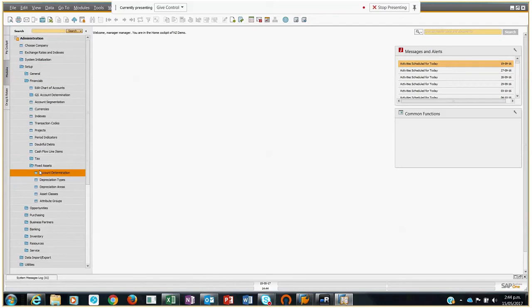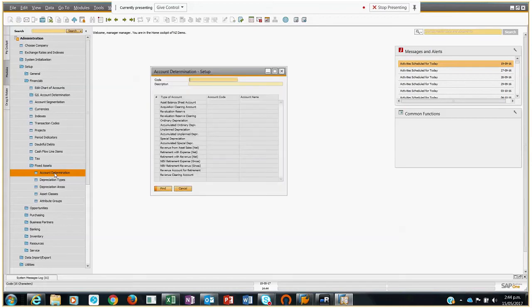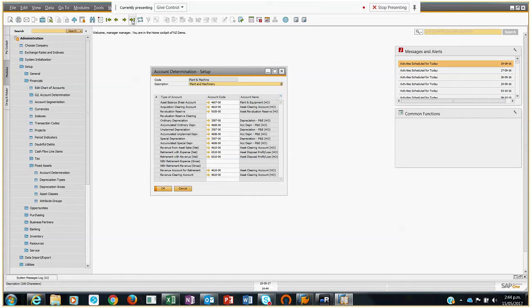And these 5 areas are the areas that we're going to be looking at for the setups. First of all, account determination. This is how the system knows where to put the journals when you acquire or dispose an asset and when you depreciate your assets. We use an asset clearing account when we dispose and acquire assets, and this is just a special account that can be set up in your chart of accounts.